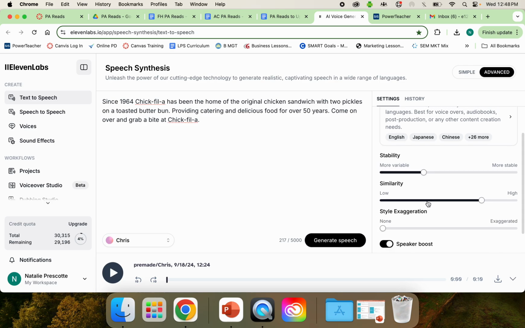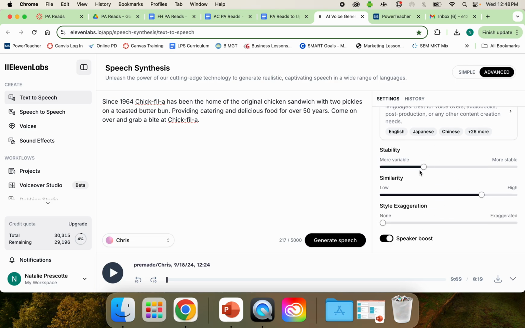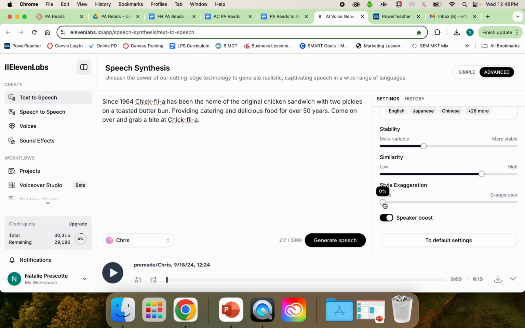A few things before you generate the speech, you're able to edit the settings. And so make sure that the stability is at 31%. Similarity is at 75%. Style exaggeration is at 0%. And that speaker boost is toggled on. If any of this changes, I will let you know before you start working on it, or I'll have it listed in the Canvas assignment.